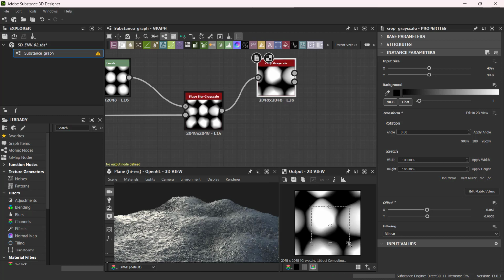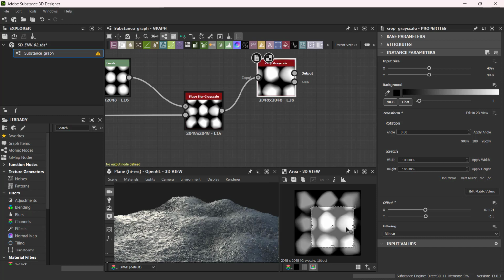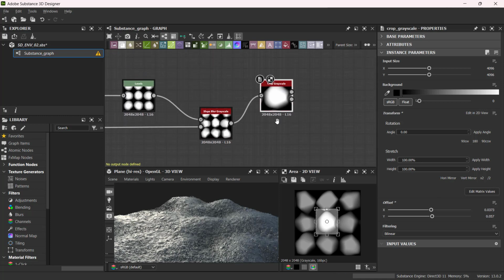So here I can just adjust. I can adjust by double clicking the area. I can reposition the crop tool, and then I can just click and fit it onto a certain portion that I would prefer. And as you can see, it is being cropped. So now this crop node only has this portion of the stone nodes.